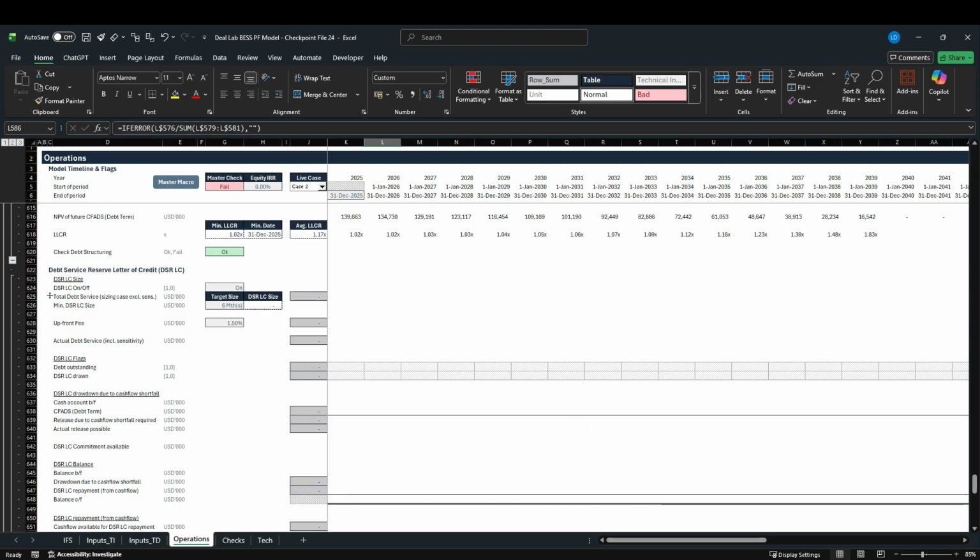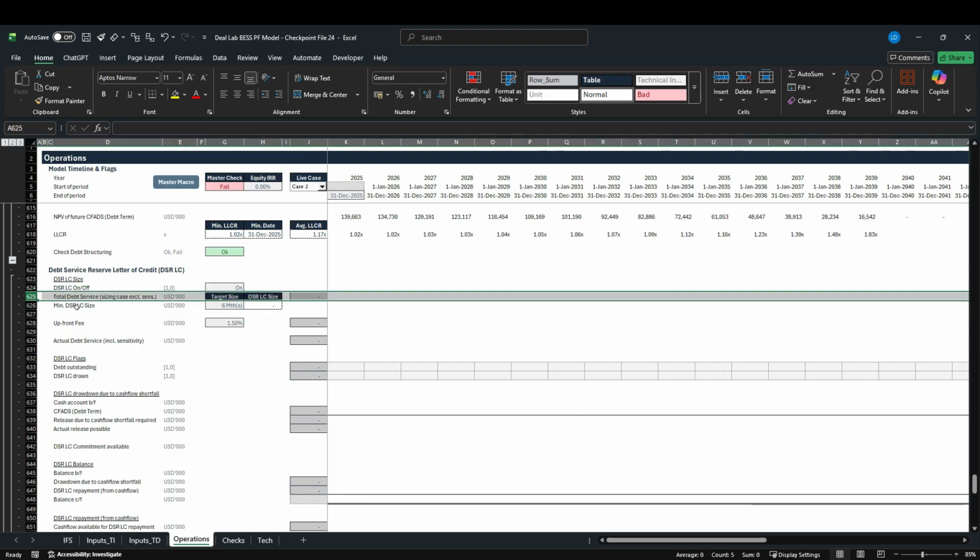And the very first thing we will actually do is pull in our total debt service, excluding any sensitivities. And we will pull in that debt service to ultimately determine our minimum DSR LC size. And our LC size will be the forward-looking debt service for the next 6 months.